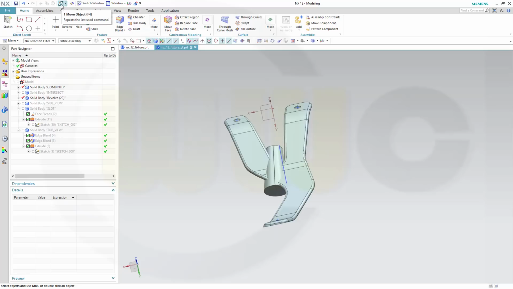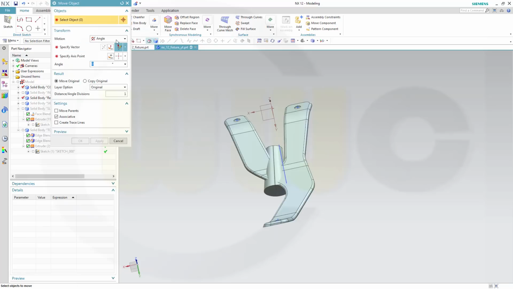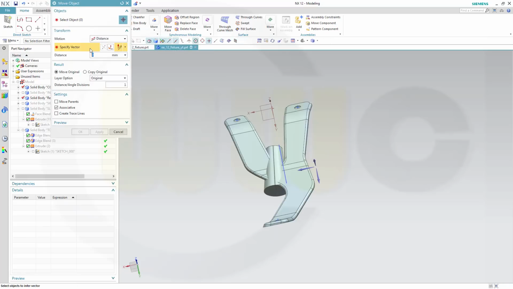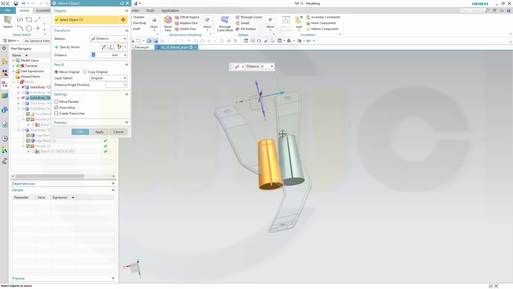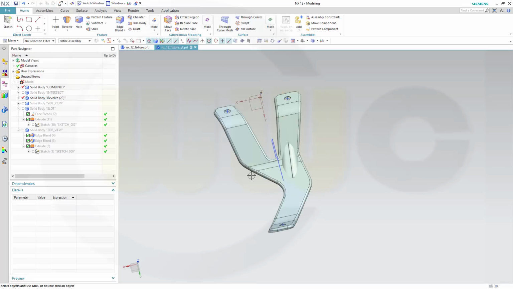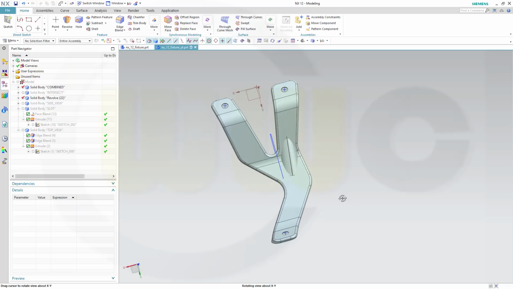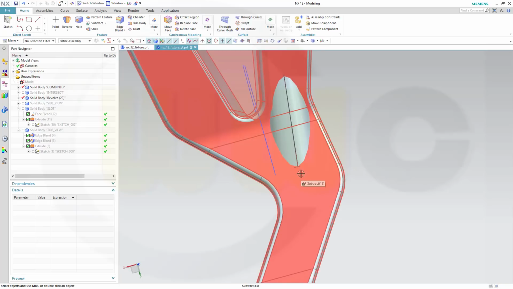Okay, now move it. So go to the same move object command. Now for a distance, vector would be that direction. I want to move this one, and it should be moved in this direction. Yeah, but I think it's too big. But we can. No, it will work. Yeah, looks pretty good.